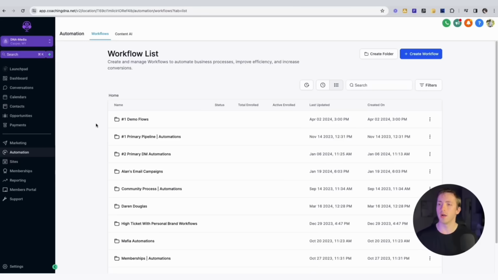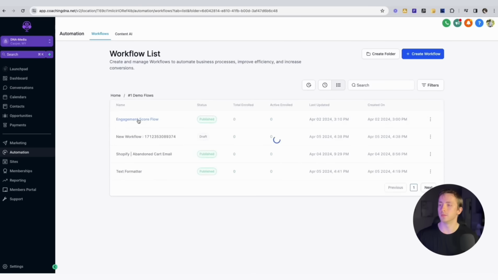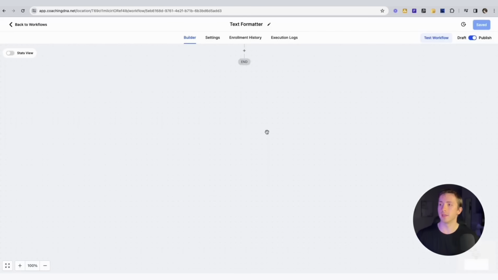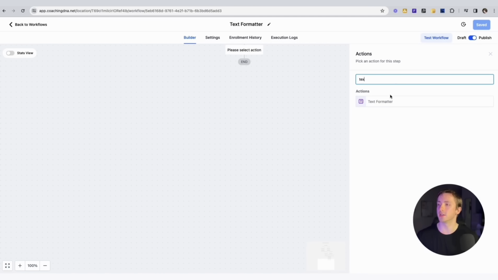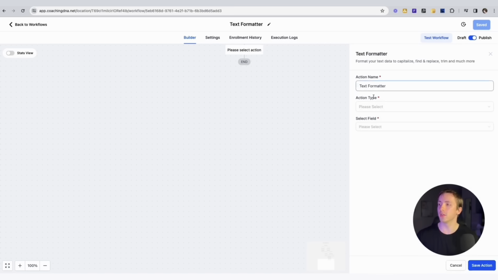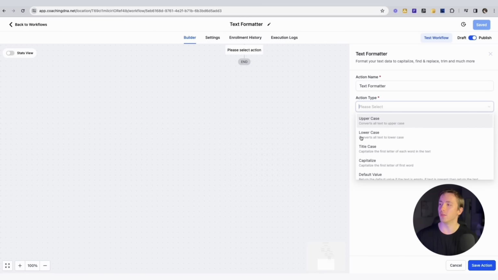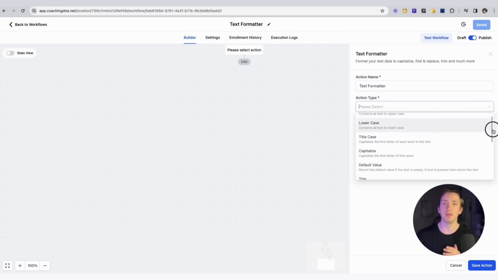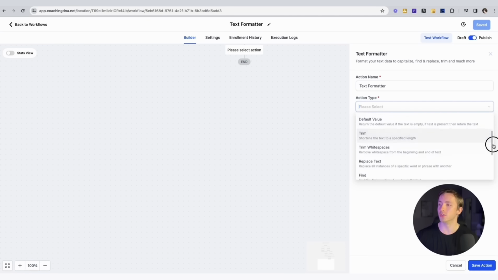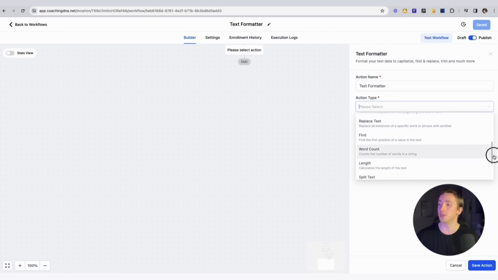So to use this feature, obviously you're going to go to automations, and then we're going to open up a new workflow. Now within here, you'll see that the text formatter is an action. So you're going to want to click the plus, and over in actions, search up text formatter. You'll see that there's two variables. There's the action type, which we have all of these different types of actions. We have uppercase, lowercase, title case, and many, many others that we can use to modify the text that is going to go into this action.